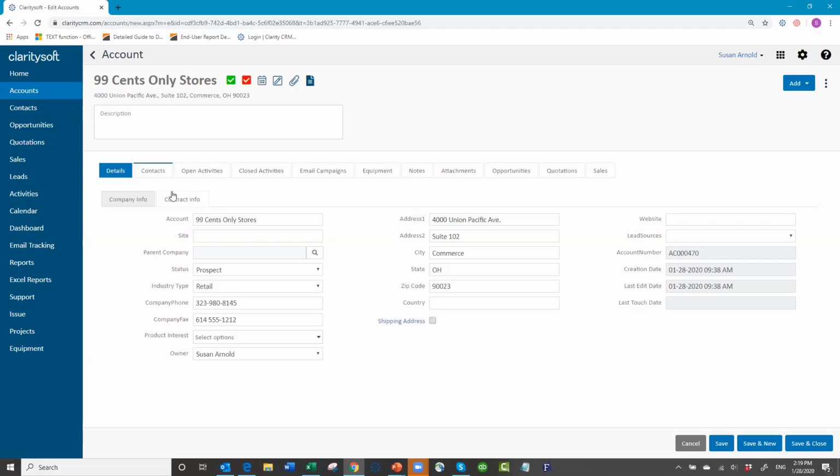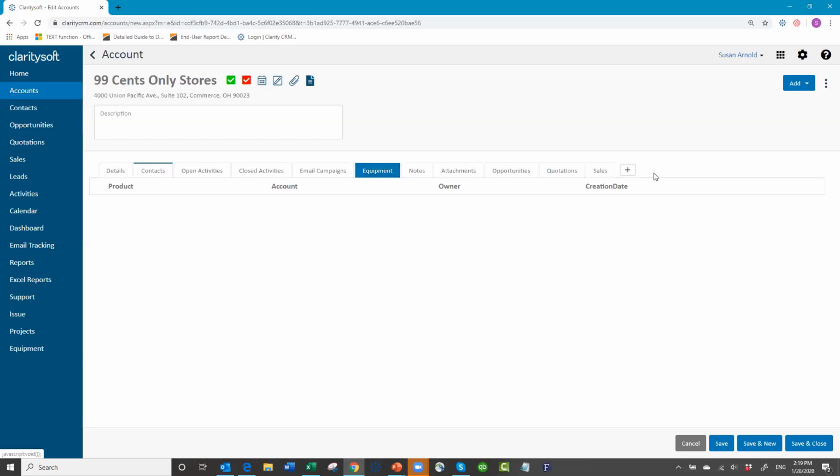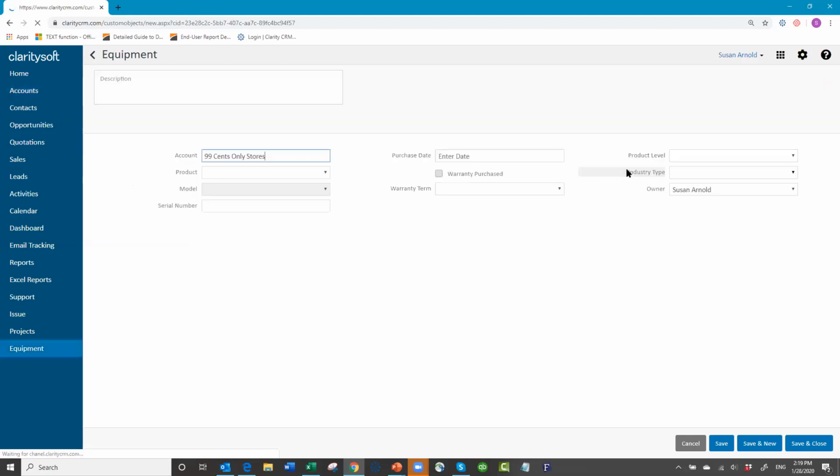Now, to add a new record, since I'm in this record, I can go here, click on the tab, just like you can do for any other module, click the plus sign, and I will get a new equipment record. It's associated with the account. Then I can pick my product. I can then pick my model. It's tied to the product, so that's your drop-down dependent. So if I went back to widget A, I would get the widget A things.